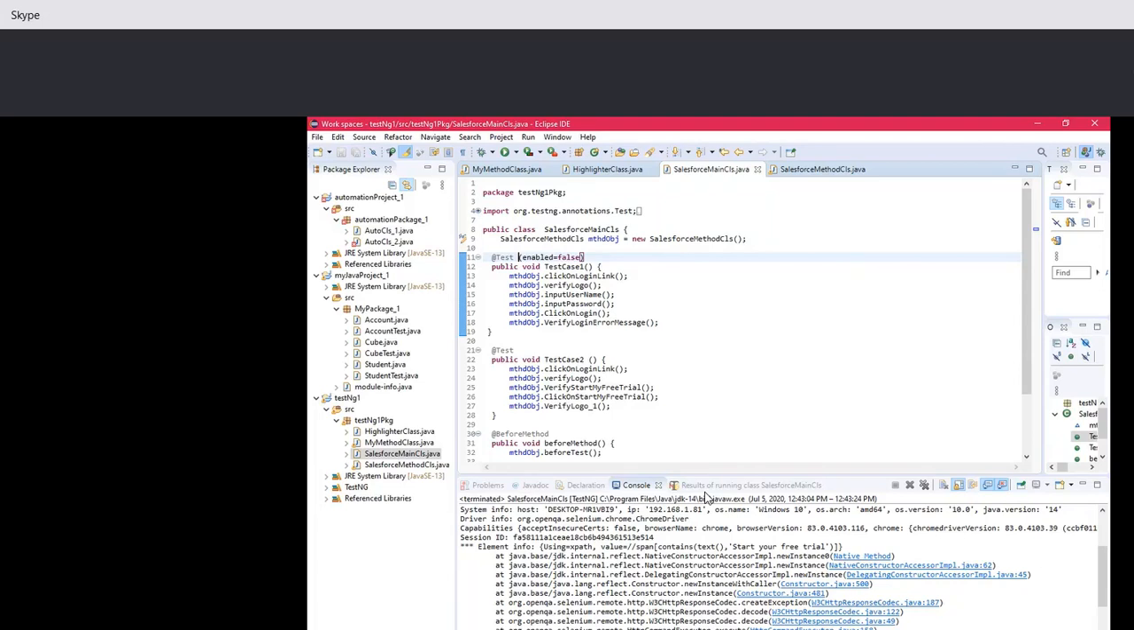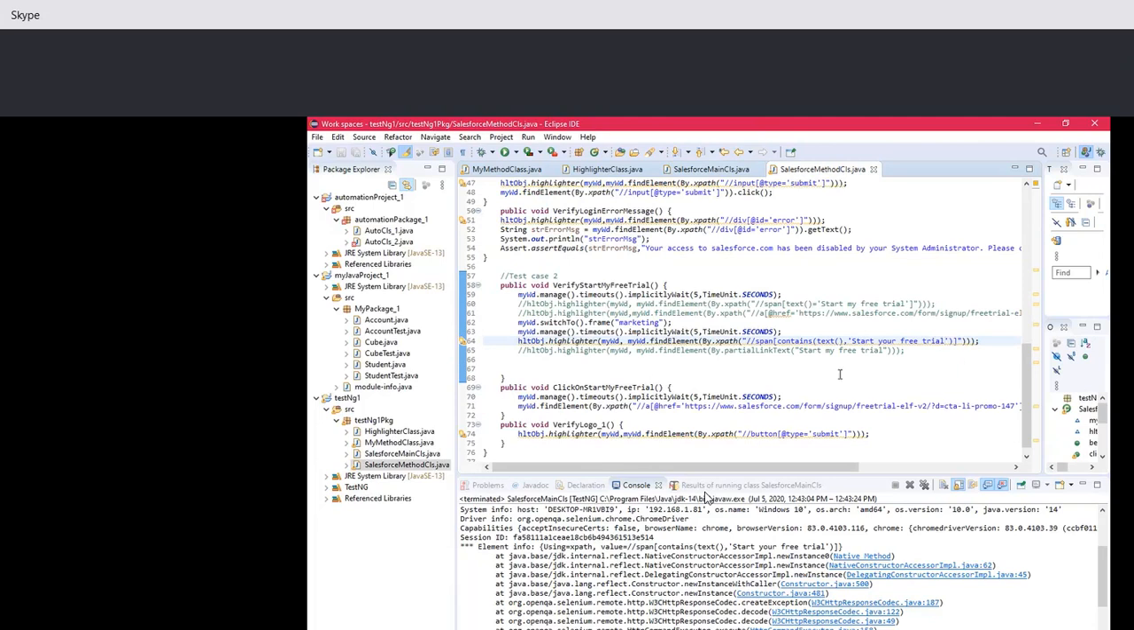Okay, go to that code again. Okay. You have your myWebDriver.switchTo().frame, and then you have your marketing, and then timeouts, myWebDriver.